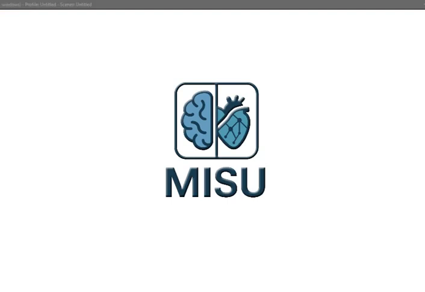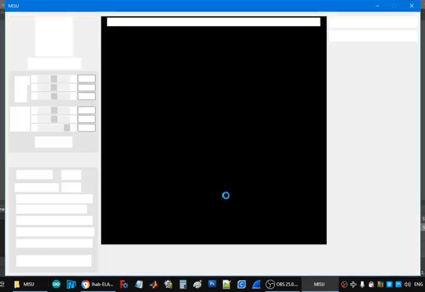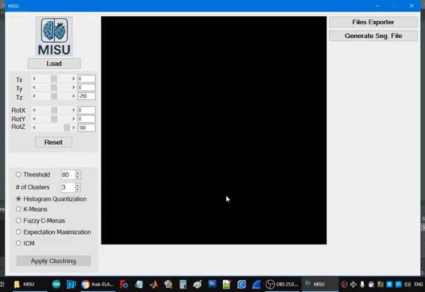Hello everybody, this is a small demonstration of how to use the Misu utility. Misu stands for the Medical Image Segmentation utility. It has three sub utilities.